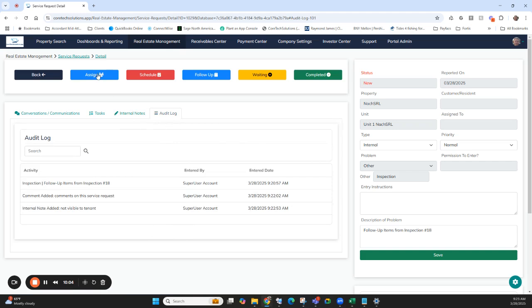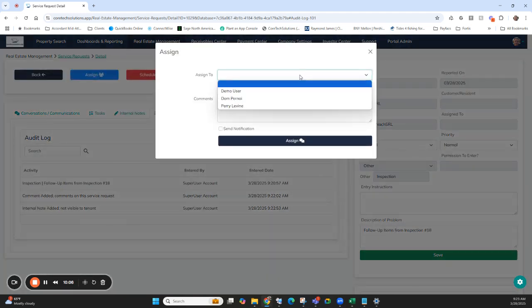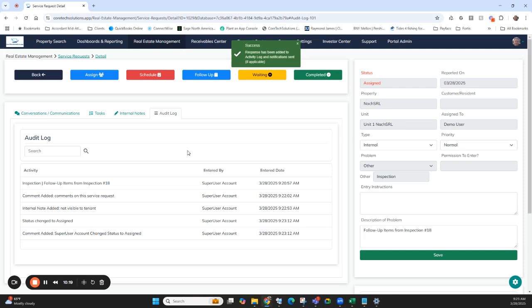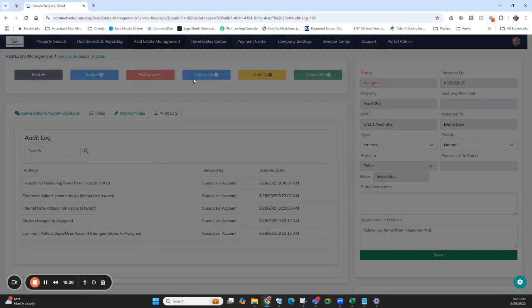On this service work order, you can assign this to someone. This is different. This is assigning the entire work order in case you didn't have any additional tasks on here. We'll add this to the conversation, but we're not going to send a notification. So updated the audit log. We've assigned this to the demo user with priority. We have entry instructions, any type of information. And finally, we can just schedule this out.